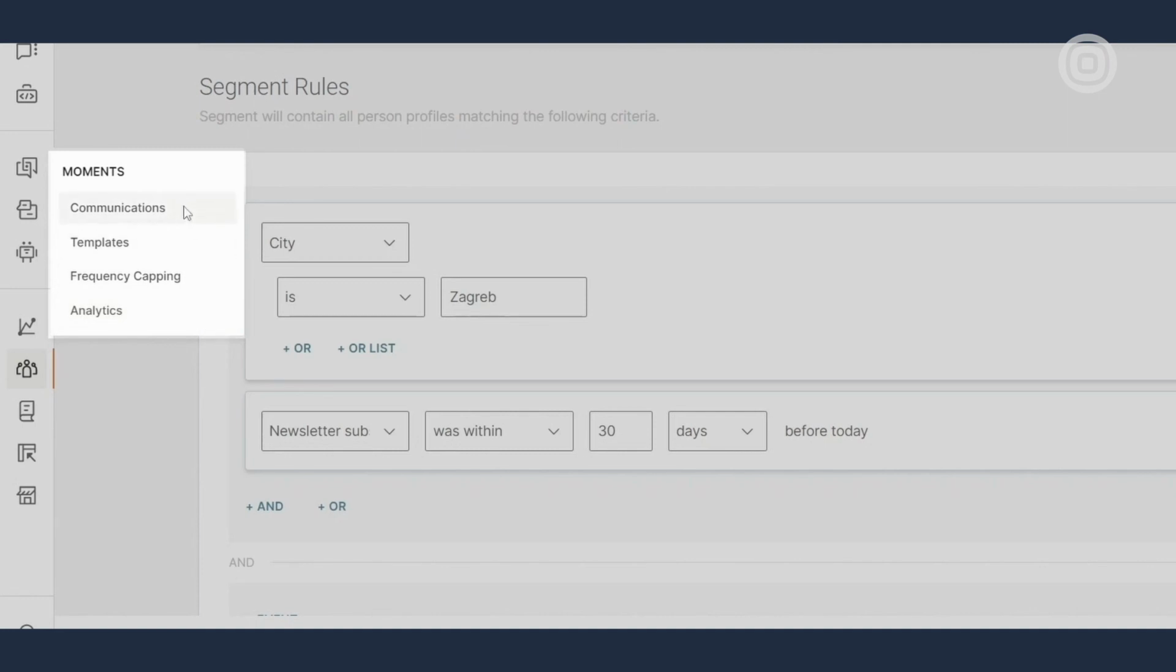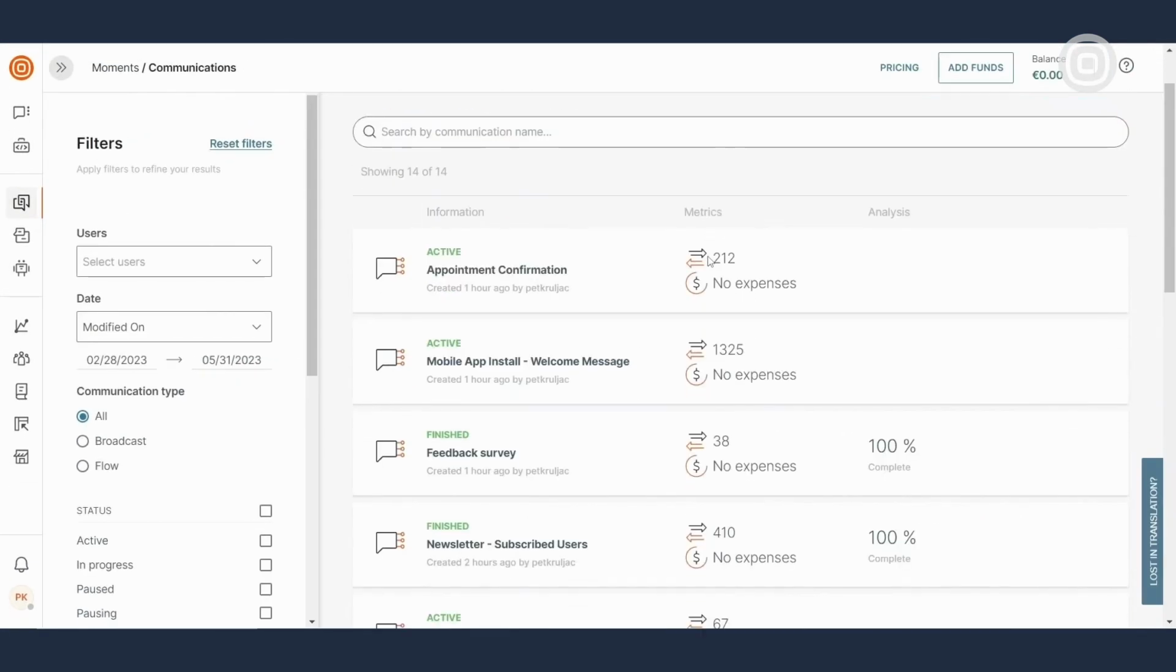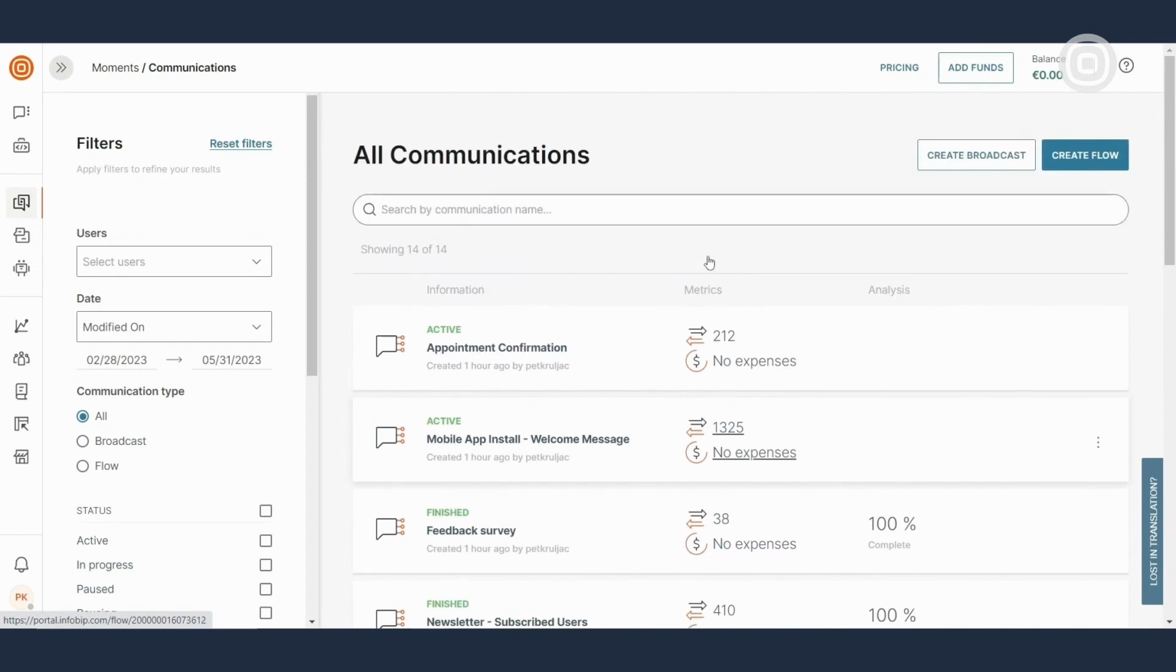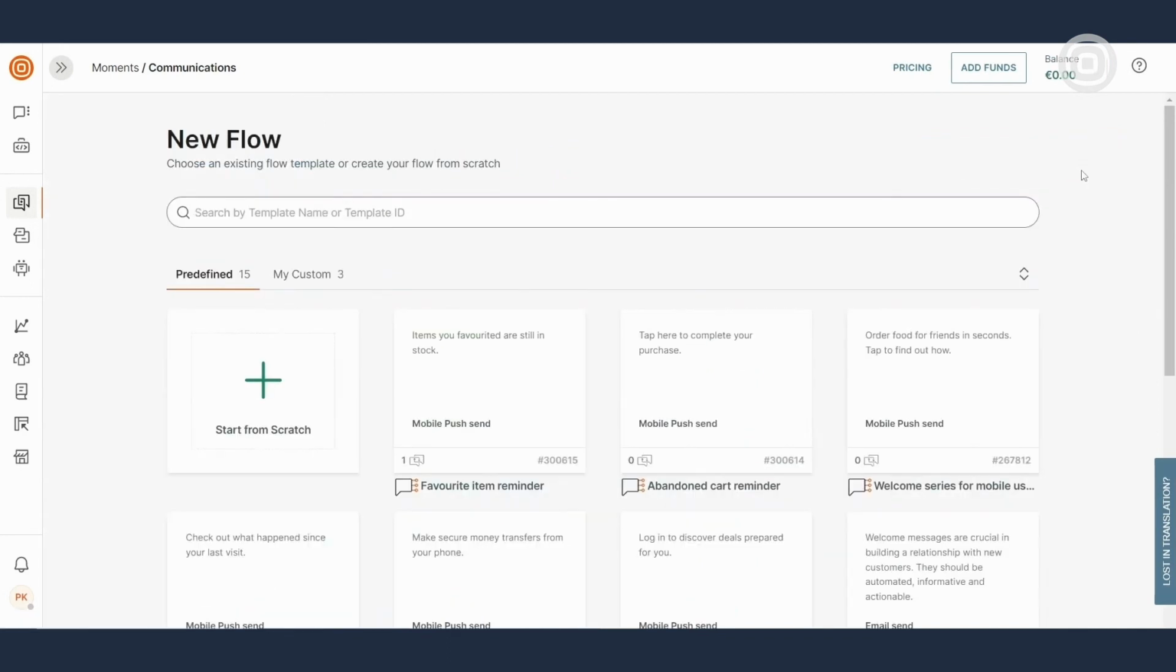Let's select communications. Here, you can see all the campaigns that were created. This top bar allows you to search through them by name, and the smart filters on the left can refine your search, if needed. Just a heads up here, getting to know the two key features in Moments can really make a difference. Broadcast allows you to send one-way communication campaigns, while Flow enables you to create automated multi-step processes.